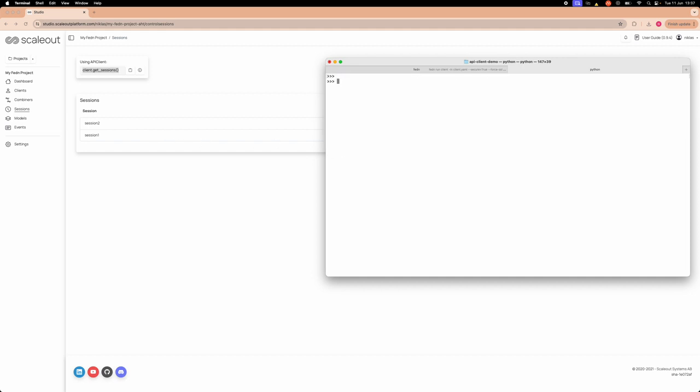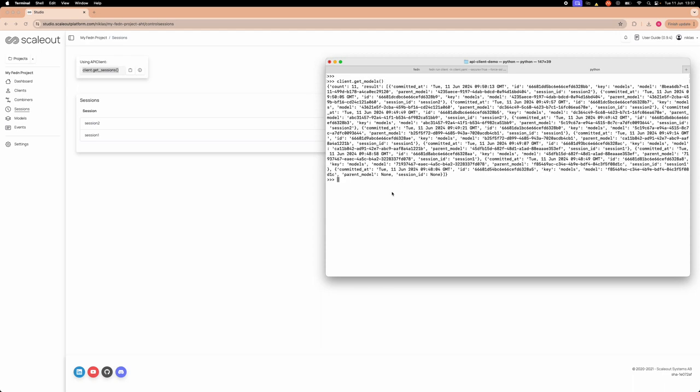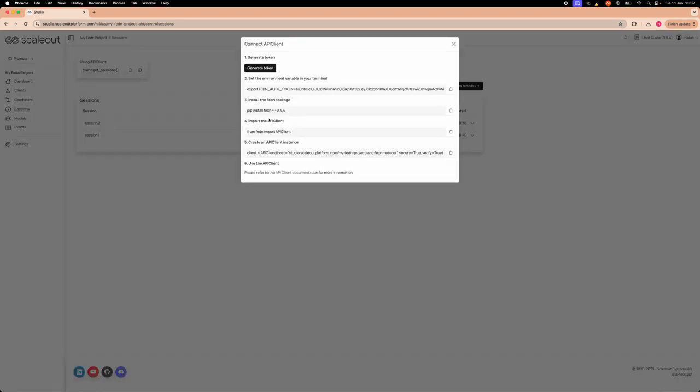I can use a similar command to get the model generated in my project, get models. And there are many more methods that you can use in the API client, and you can find the documentation here.